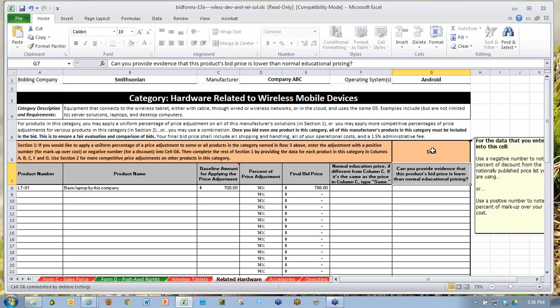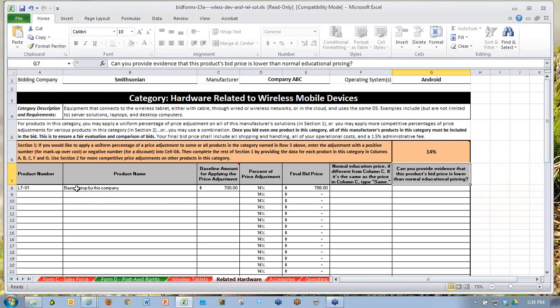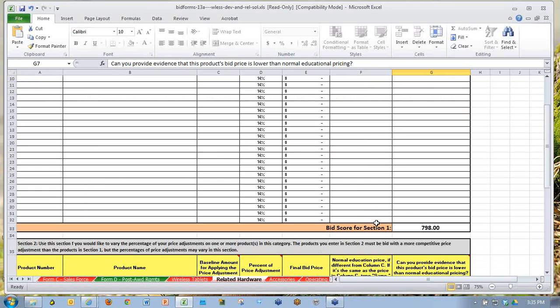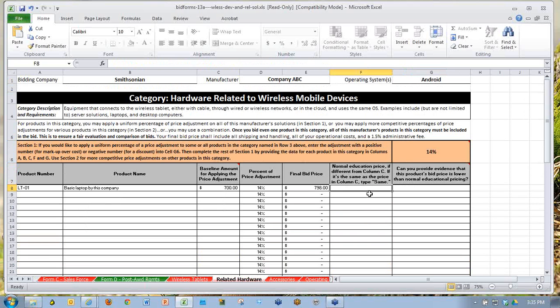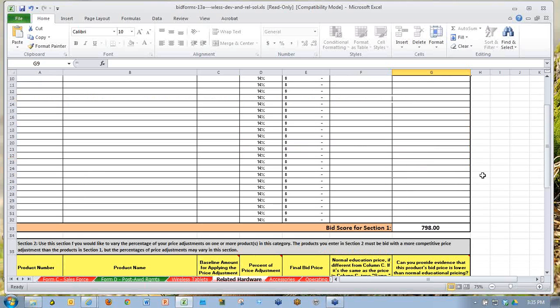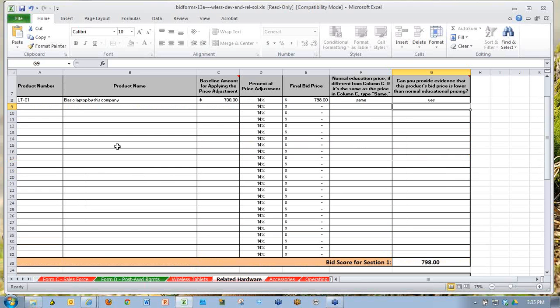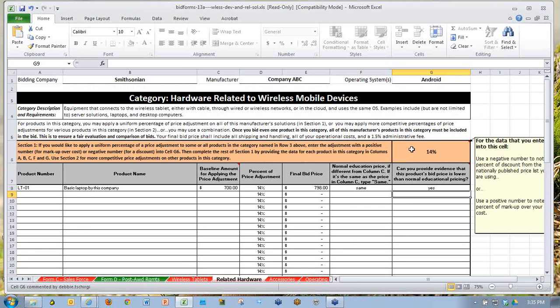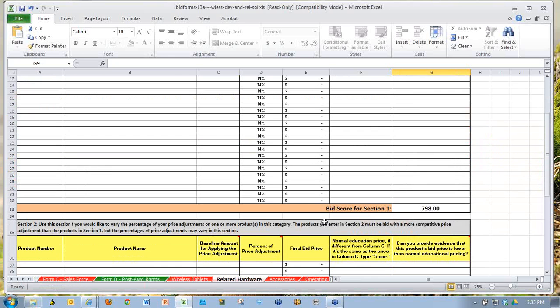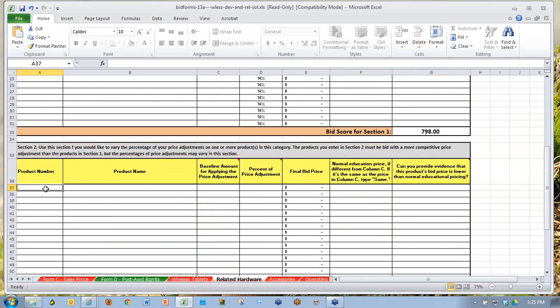So applying a 14% markup over cost to anything that I add in Section 1 will produce final bid prices and a bid score for Section 1. Okay. All right, and you would list anything in Section 1 that you want to apply a 14% markup over cost price adjustment. Then you come down here and you list everything else in this product category.